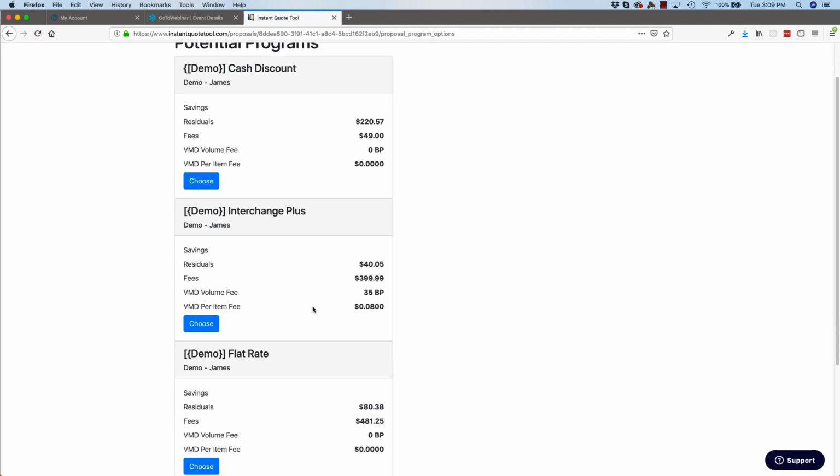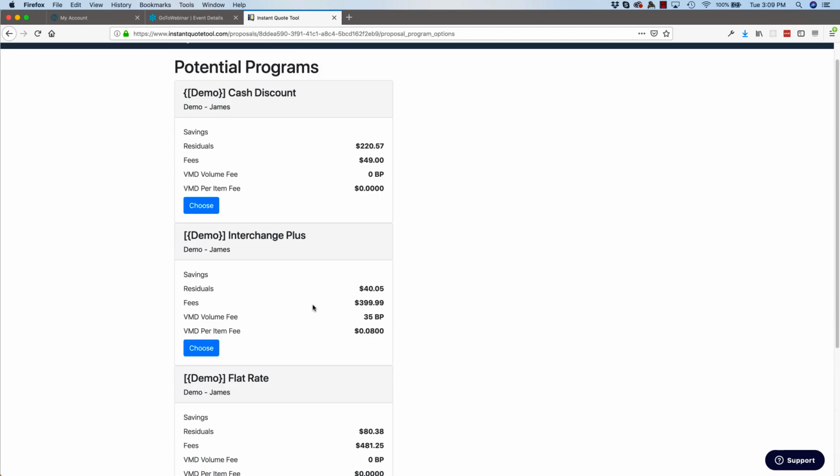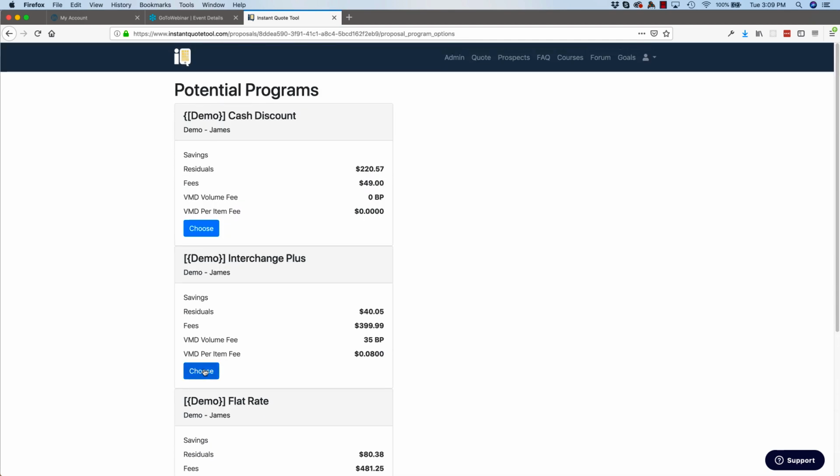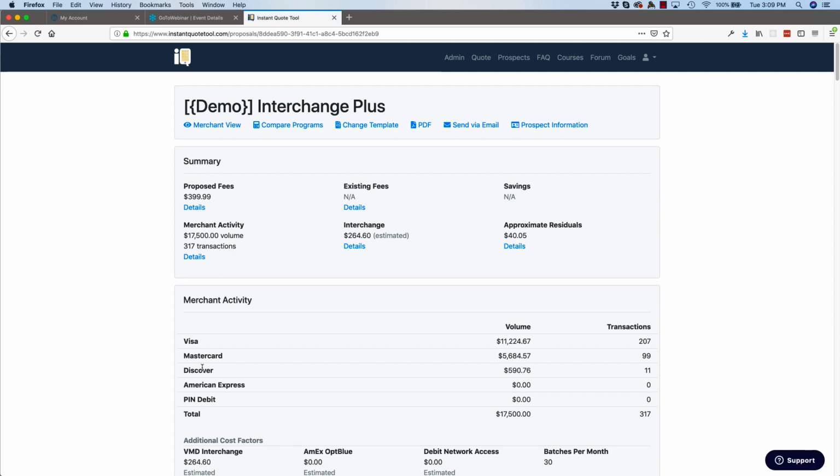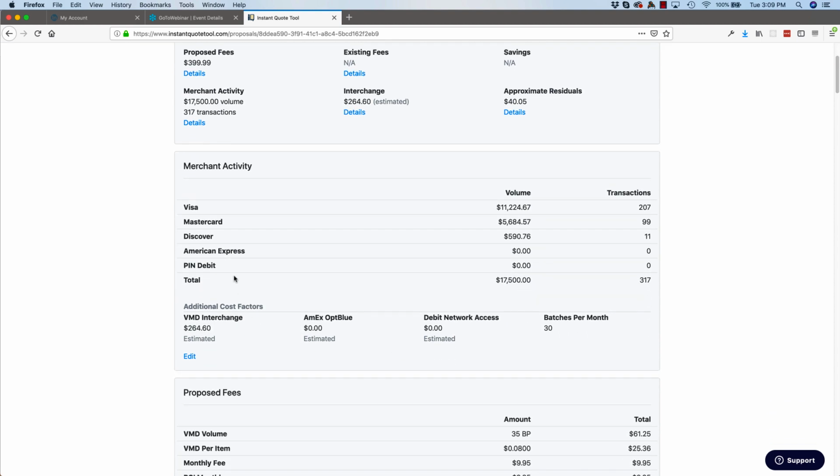And here we can see all the different pricing templates we have available. I'm going to go ahead and choose Interchange Plus, which is more of a standard thing that all of you are familiar with. This is Interchange Plus pricing. So I want you to notice what our system did here by default without really giving it much data to work with. What it did is it went in and created a merchant activity table that's estimated.